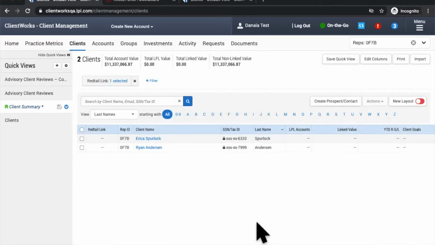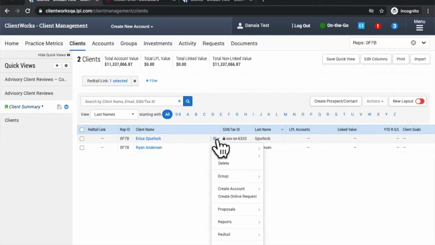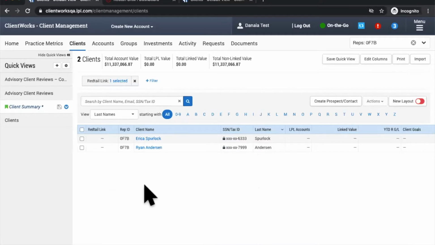And I have Erica and Ryan here. They're lonely. They need to get over into Redtail. Okay, so we need to have these two softwares talking to each other so it's a true data integration. Now to do this, the great thing here is you can do this individually. So you can go ahead and have full control to select who you want to link in real time. So do you just want to link Erica? You can click on the three bars next to her name and go down to Redtail and select link to Redtail.